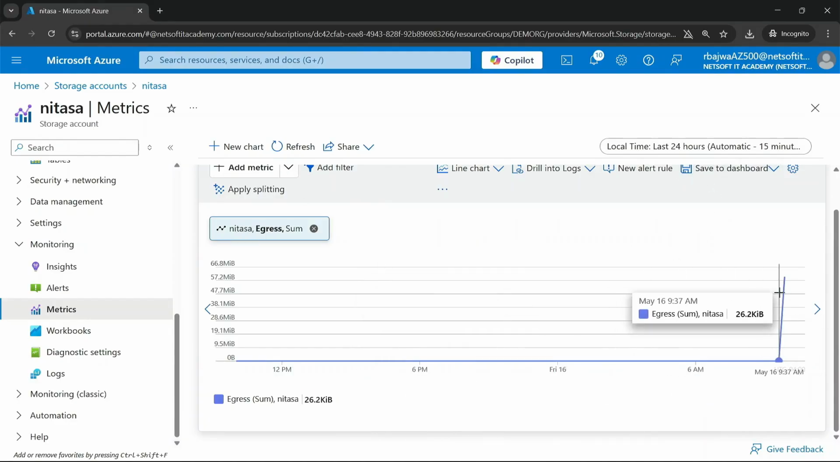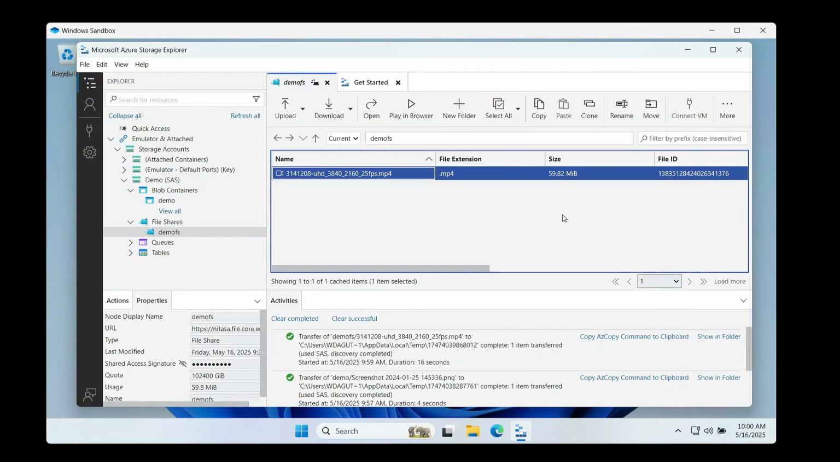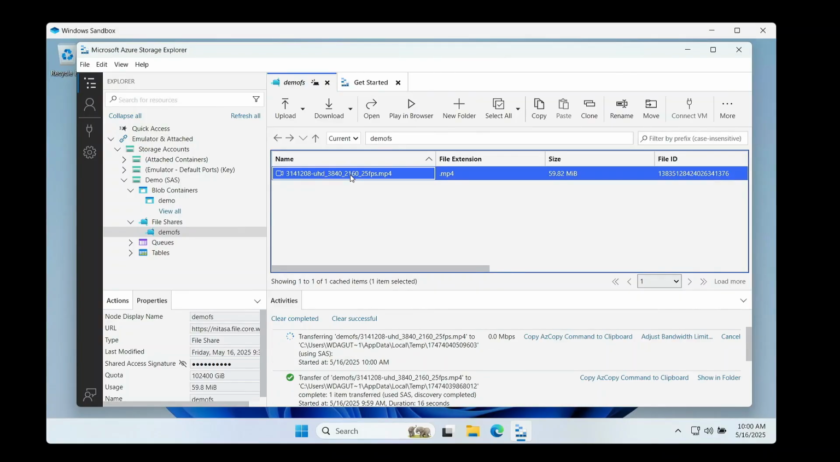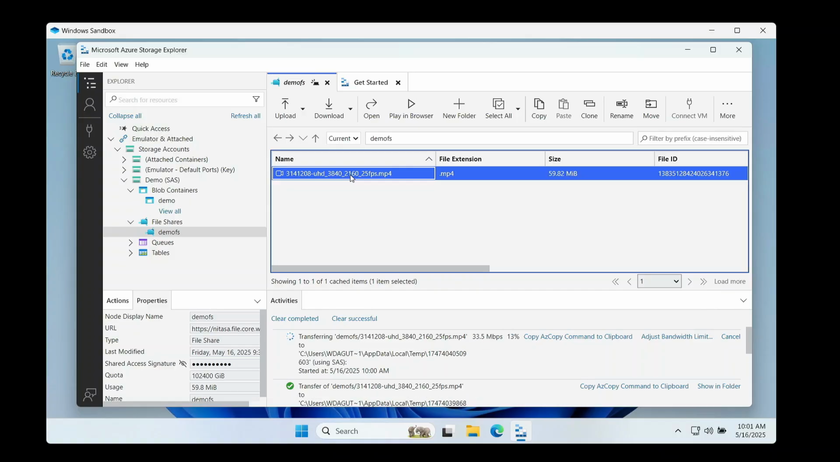Remember, this matrix is not real time. I just watched the video. I will do it again, let's say. You will not see the effect immediately. It takes some time to refresh your Azure matrix. But eventually it will come there. As you can see, it is using the bandwidth here.